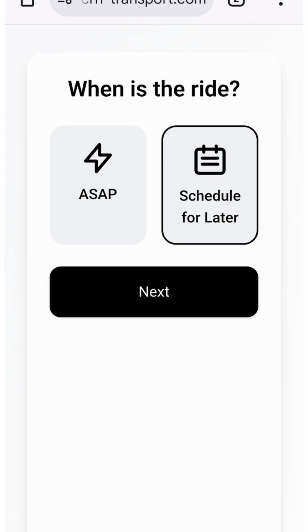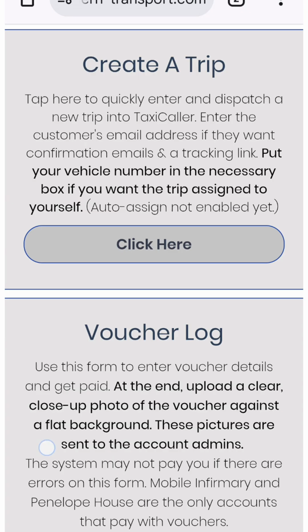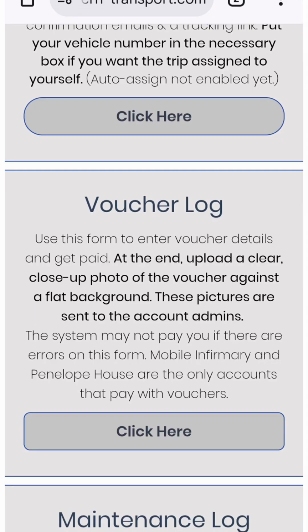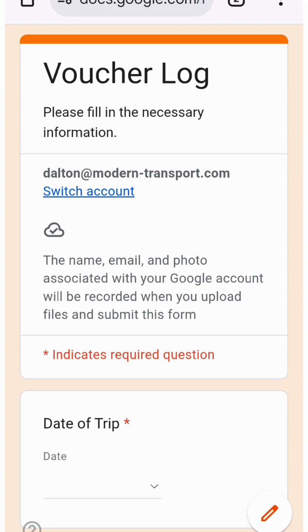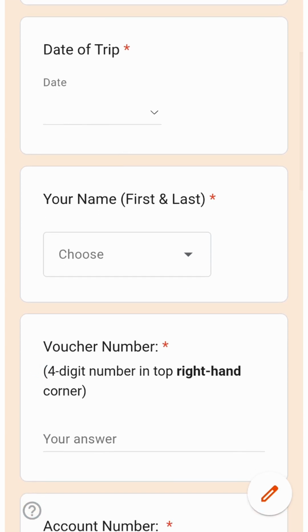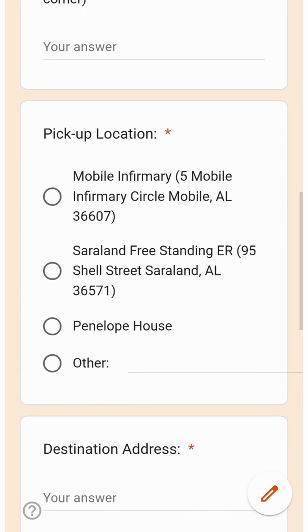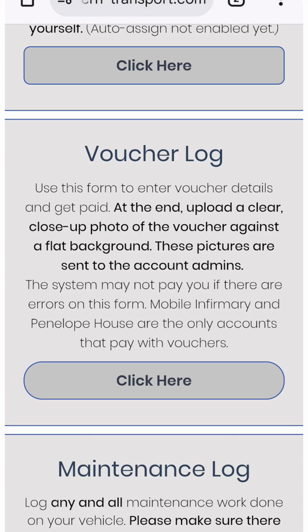The reason is simple. If you end up unable to cover it, another driver needs the full context without tracking you down to repeat your conversation with the customer. You'll also see a voucher log. Some accounts, such as Mobile Infirmary, use paper vouchers. If a passenger hands you a voucher, you must complete the voucher log form to redeem it and receive payment.